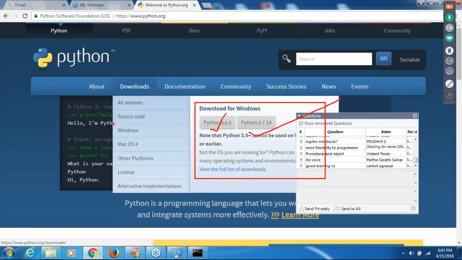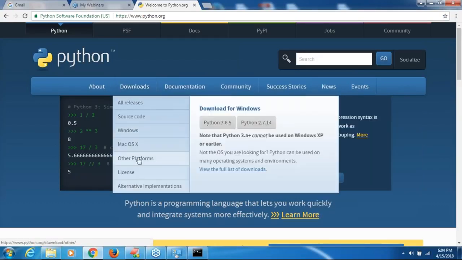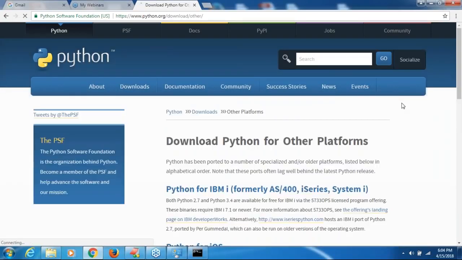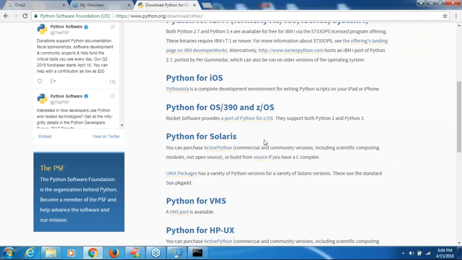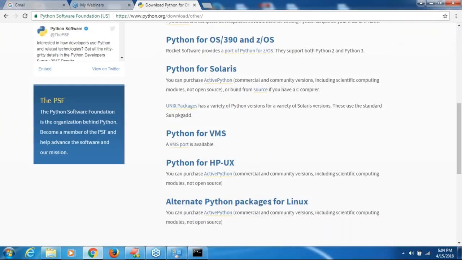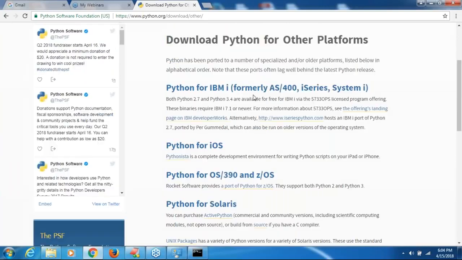Here you can see whether you are talking about Windows or Mac. Even for other platforms, Python is available. Other platforms means: Python for IBM, Python for iOS, Python for Solaris, Python for VMS, Python for HP Unix, and alternate Python packages for Linux. Even for multiple other platforms Python is available, but anyway, we are going to use Python for Windows.